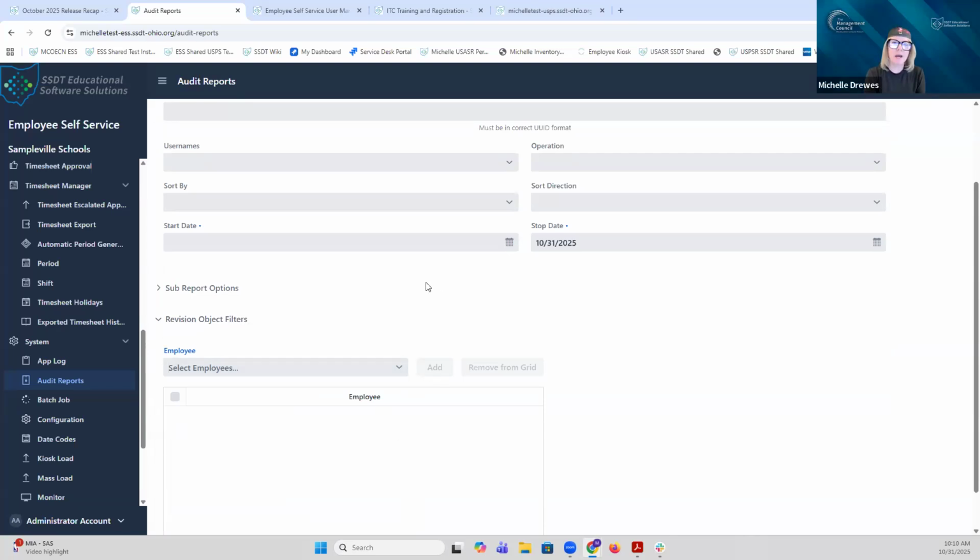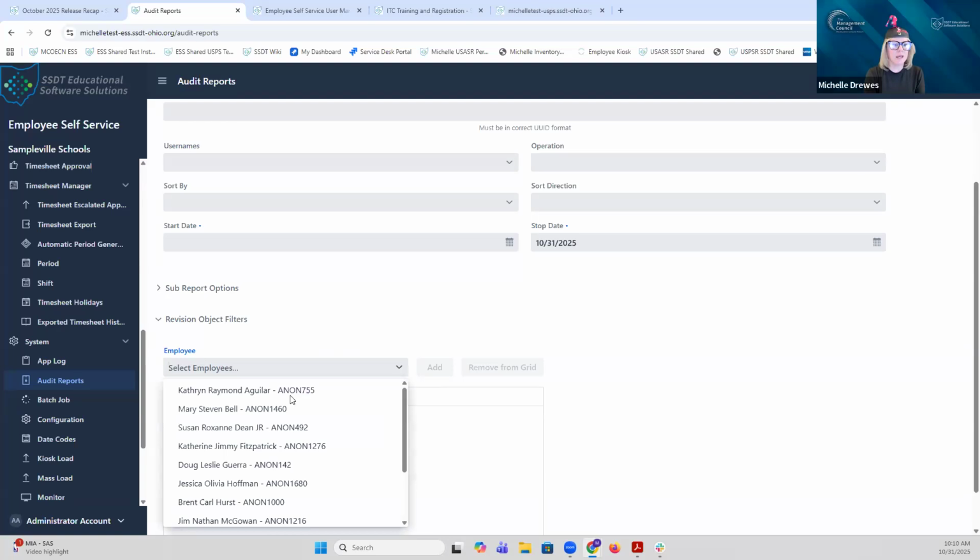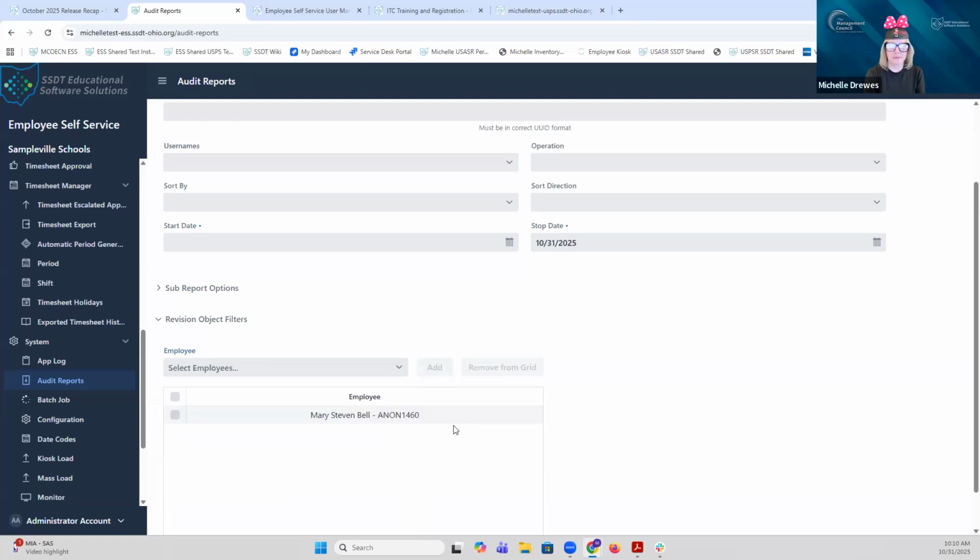So if you want to see things by a certain user as to what they did in the system, you would use the username option. But if you want to generate a report of the activity for a certain employee, then you would go down here and select that specific option. And when I do that, and click add, it's going to pull that in. So that's, I think, the new options that were done underneath the actual audits report.